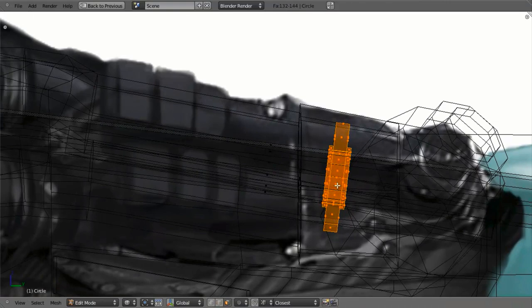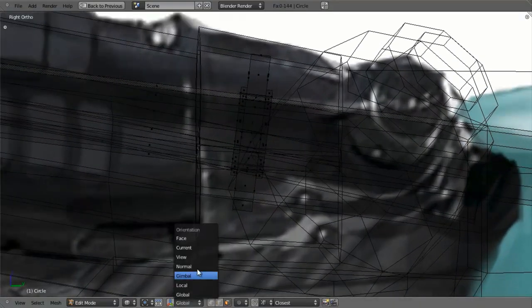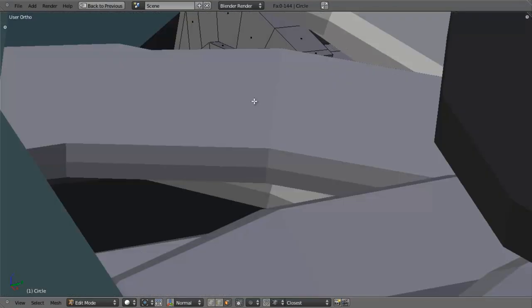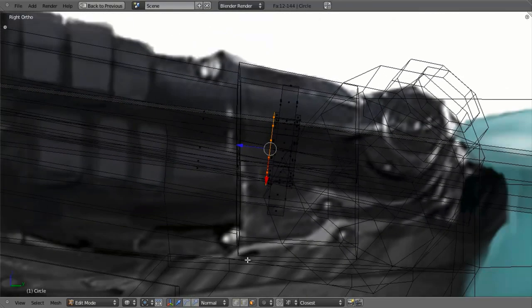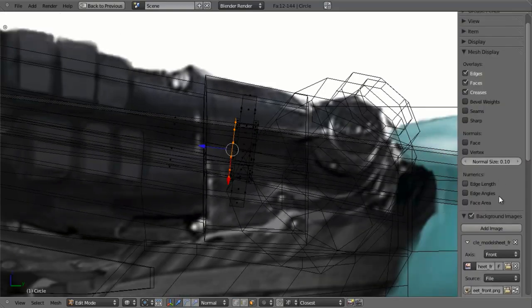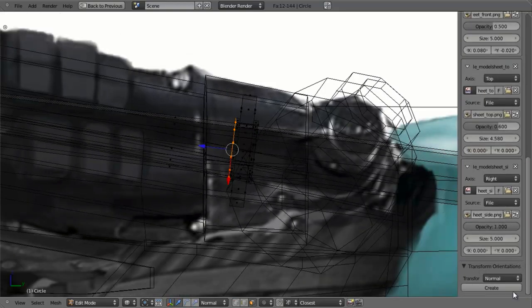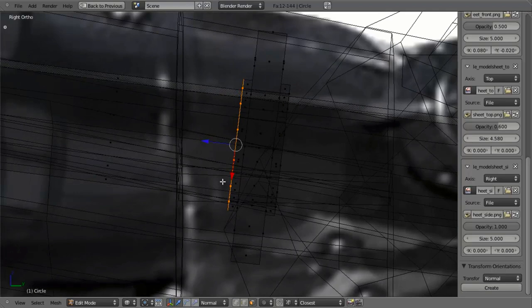And I'm going to first change my manipulator over to normal. Then I'm going to select this whole ring of faces, hit Control Space to turn on the manipulator. And you notice that the normal is going in the correct direction. So now let's hit N, scroll down to our transform orientations. Let's create a new one based on that. And then we can use that face point 0, 0 to select this whole thing.